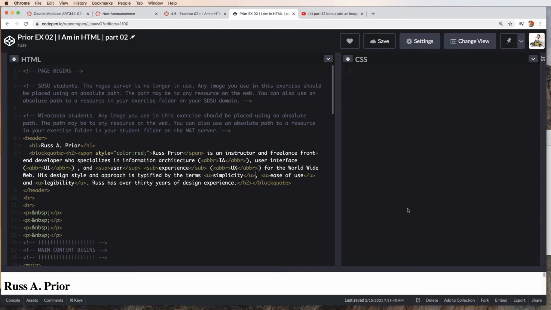When you finish a pen exercise, you will export the resource files. You're going to write your pen folder to the server. So we'll demonstrate this with exercise 2. I am in HTML. In the lower right corner of your pen window, you will see export.